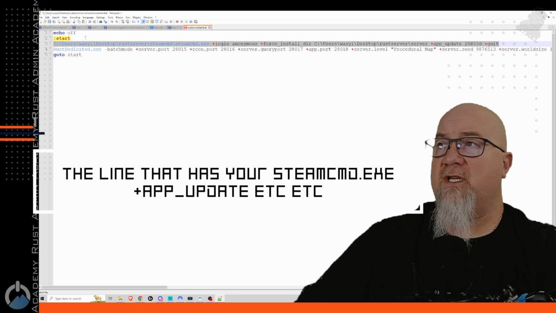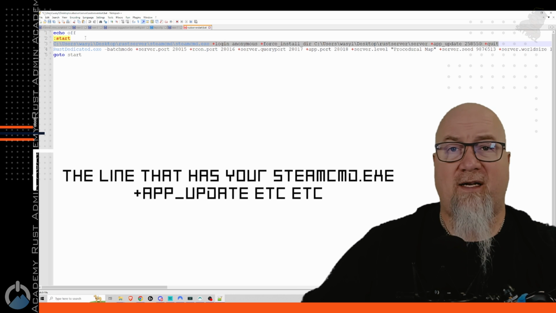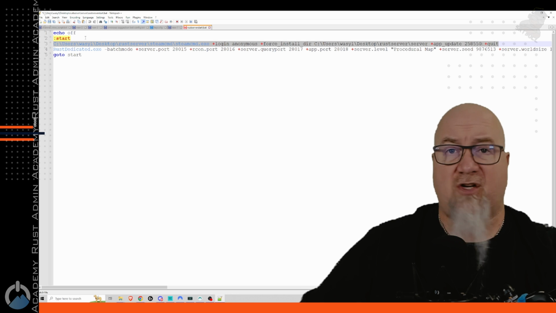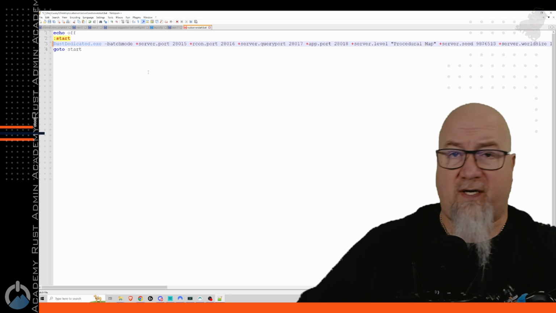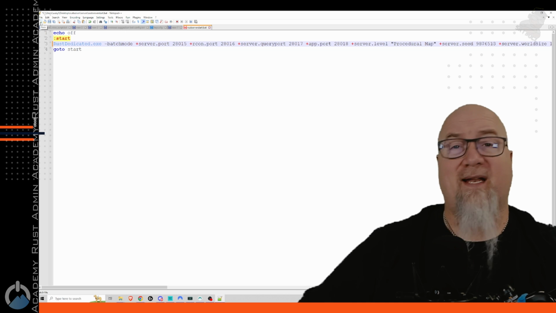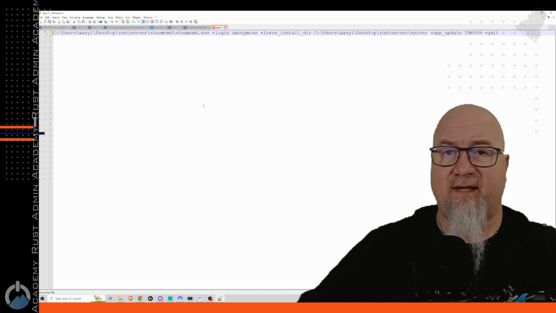So what we want to do is highlight that line and actually remove it from this batch file altogether. So I can just copy it to the clipboard and delete it or cut it, whatever you want to do, but you have it on your clipboard first. Then we're going to create a new file, and we're going to paste that line in just by itself on a brand new file.